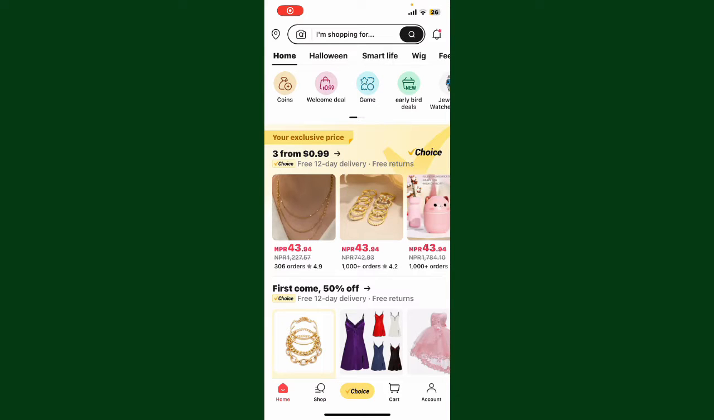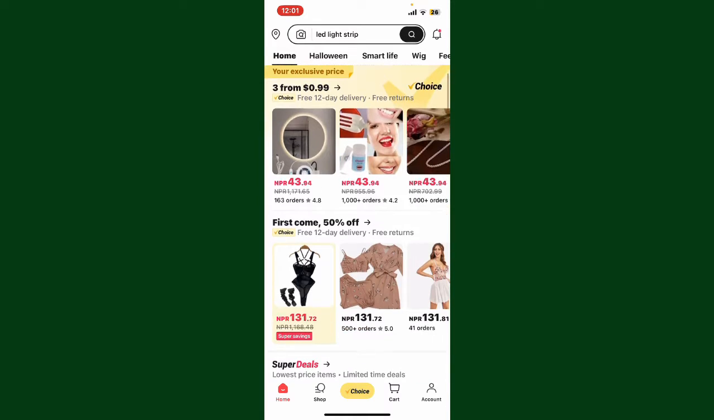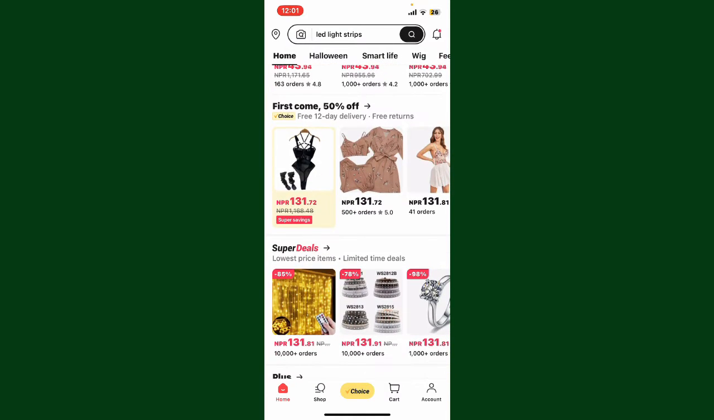Launch the AliExpress application and make sure that you're logged into your account. Now, use the search bar at the top of the screen and find the product you want to add to your wish list, or go ahead and select one of the products from your home page.